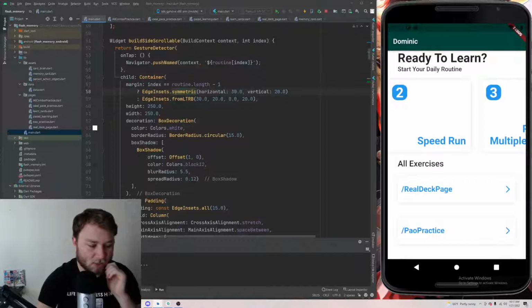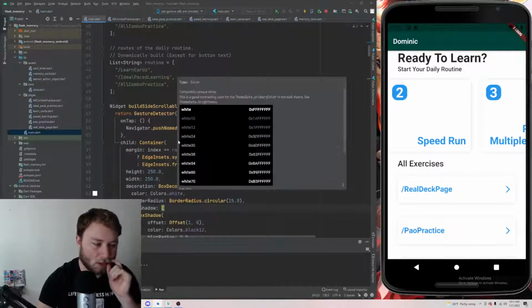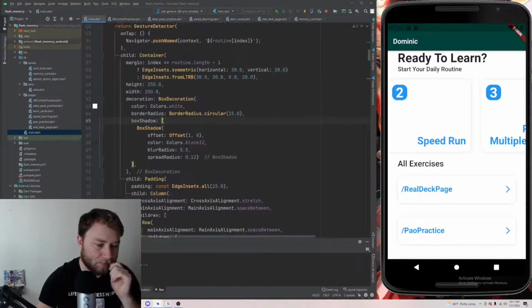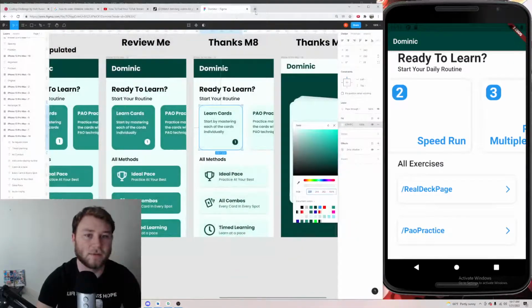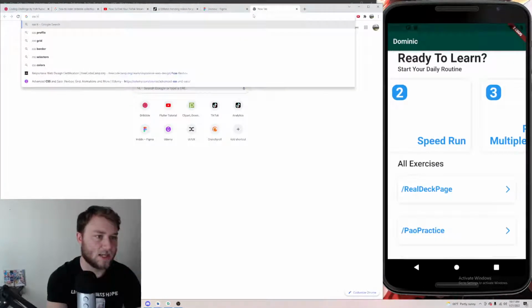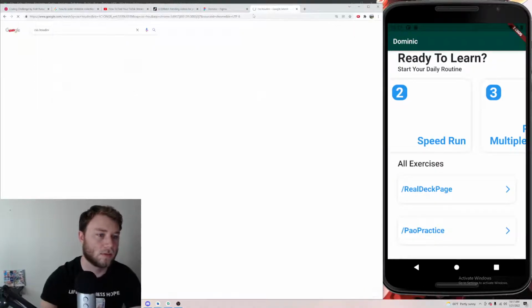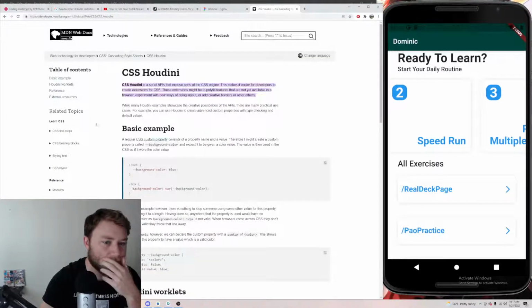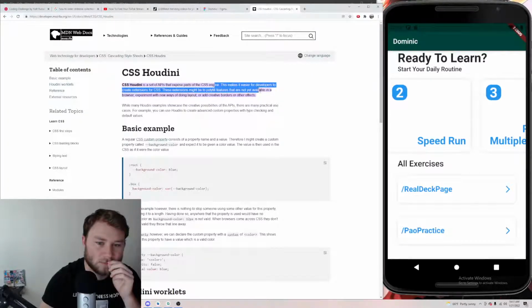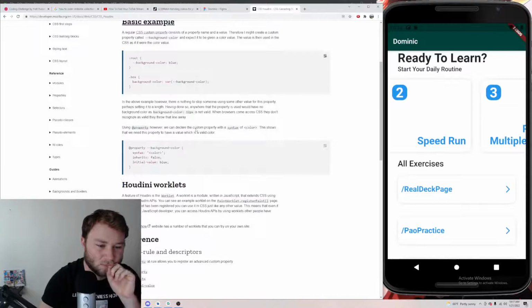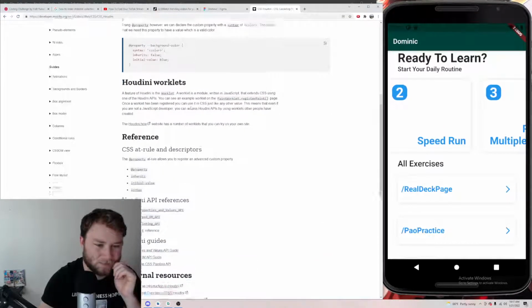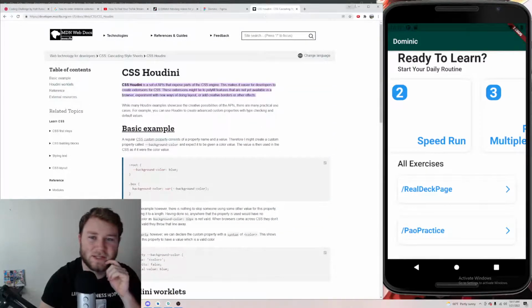I'll check it out. That sounds cool. Actually, I'll just check it out right now. CSS Houdini. Huh. So it just makes development easier. That's cool.